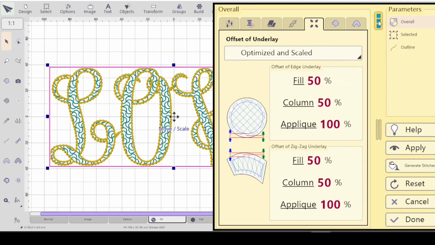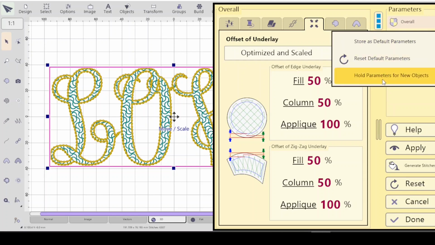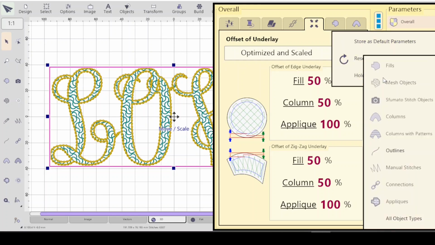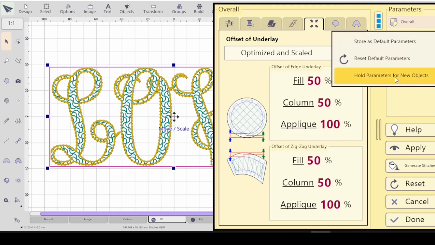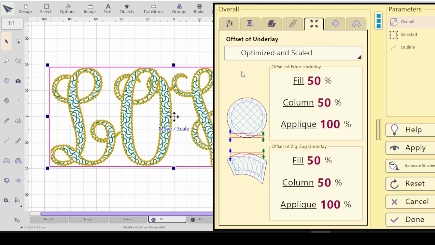I'm done. I don't even think I have to click hold parameters for new objects, because in regular Studio that just means you're holding them for new objects because the parameters that you just selected aren't actually the defaults, but you do want to hold them for, what do they call it, for new objects. So I don't even think you need to do that. If I saved them as my default, they're saved.